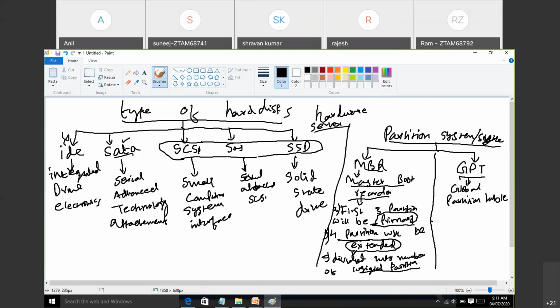The other one is called GPT. So in the GPT, what is the difference now? In the GPT, there is nothing like primary, secondary, extended, like this. So it is totally different. It consists of a total of 128 primary partitions. What is the difference here between MBR and GPT?